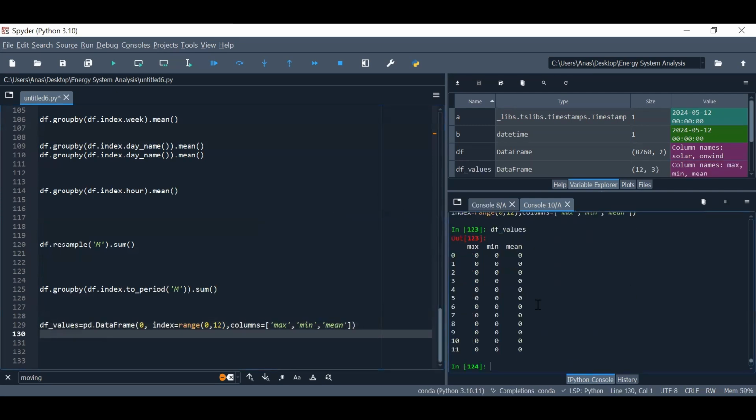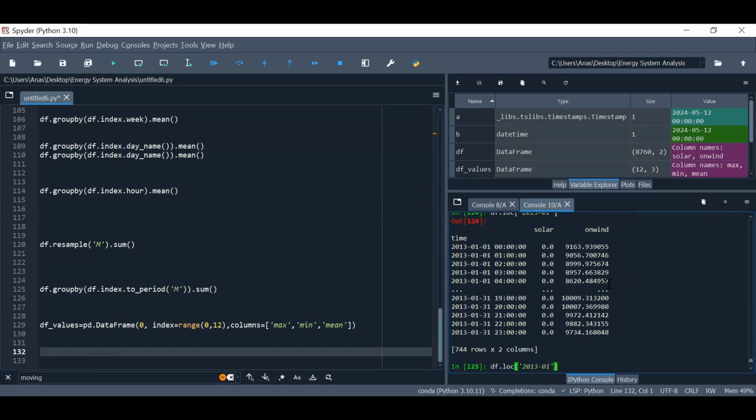Now what we did is creating a new data frame and then iterating over this data frame using this one here as the month. So if we say df.loc 2013 and then 0, 1, so let's say the first month, and then it would give us this one.